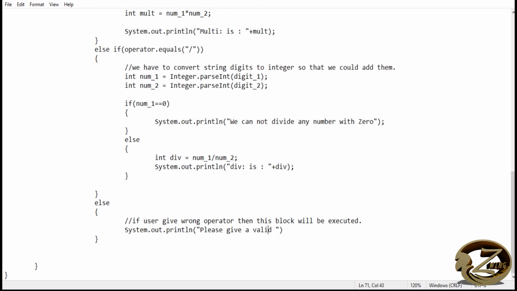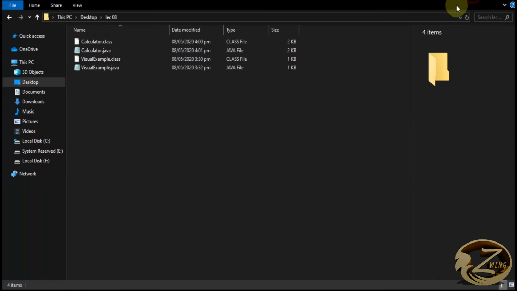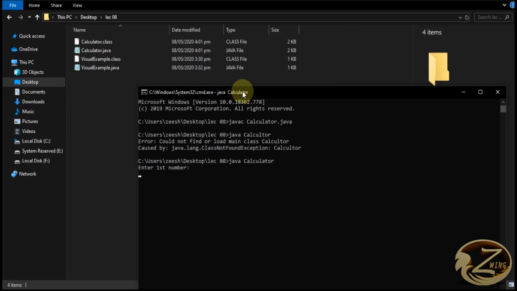So this is how we use the control statements and created a simple calculator by using if else. If you have any problem in understanding this, or if you face any error, then put it in the comments. I will answer there.